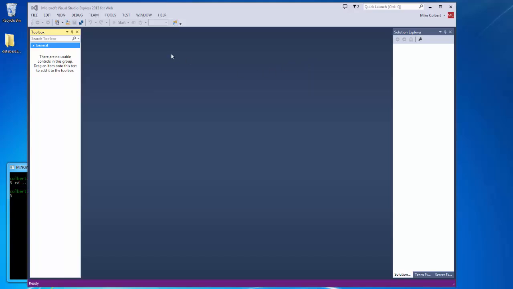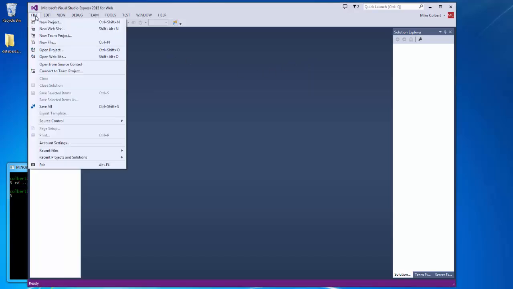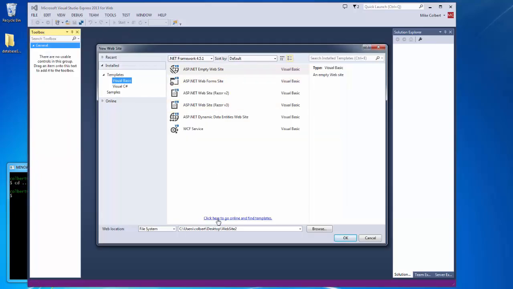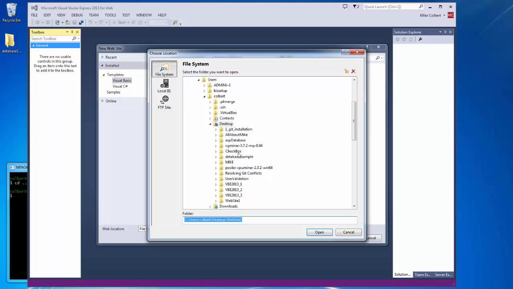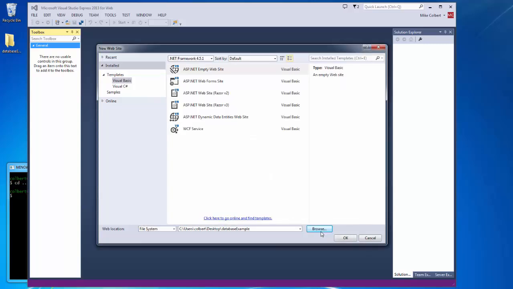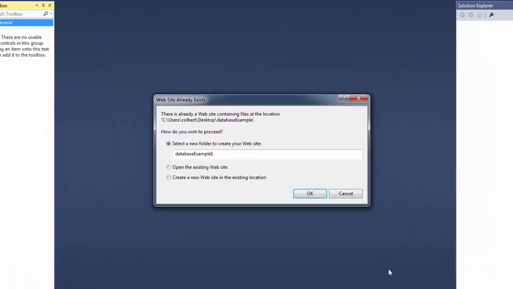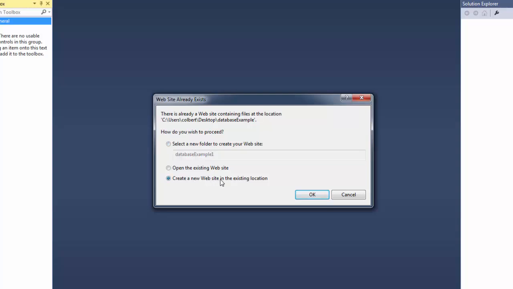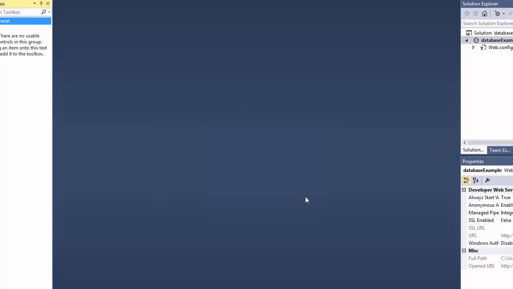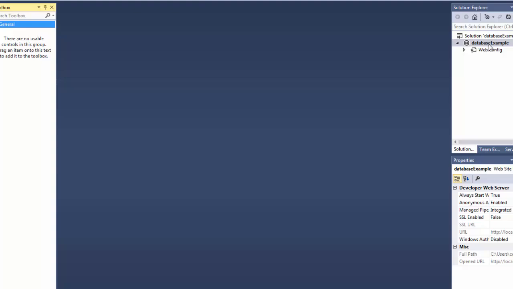So now that I've got the database created, I want to open the website or create a new website. And I want to point it to the website folder over here that I've got for Git that I'm managing with Git. Create a new website in the existing location. Okay.